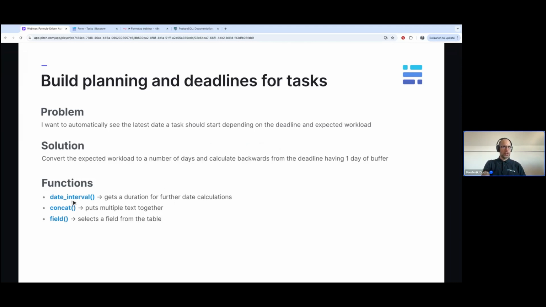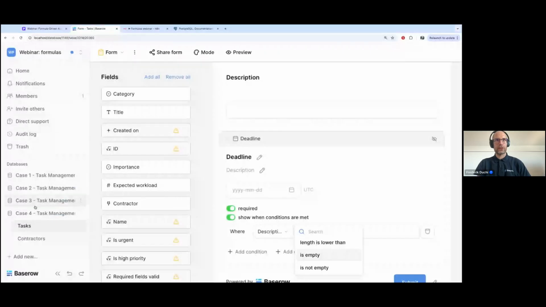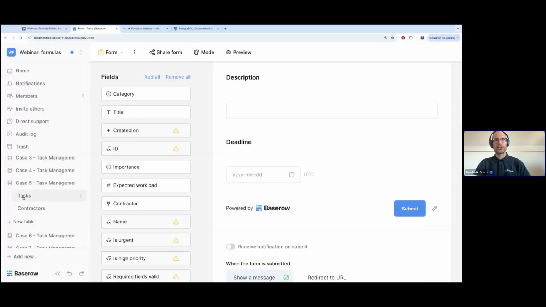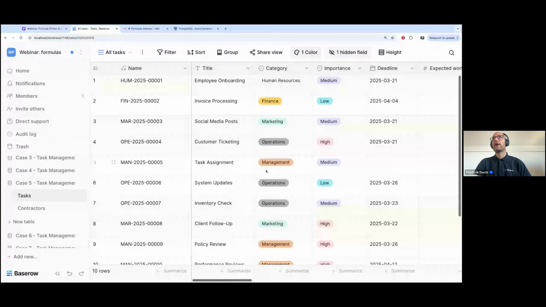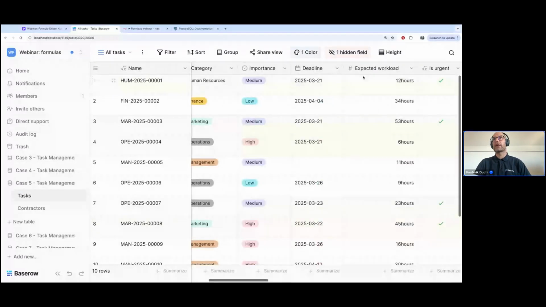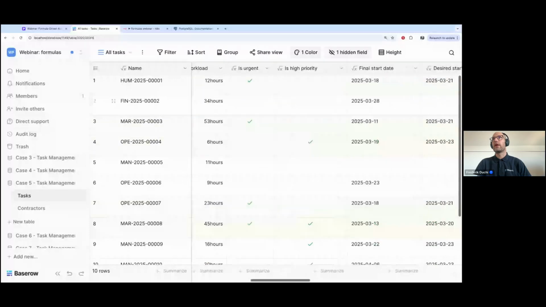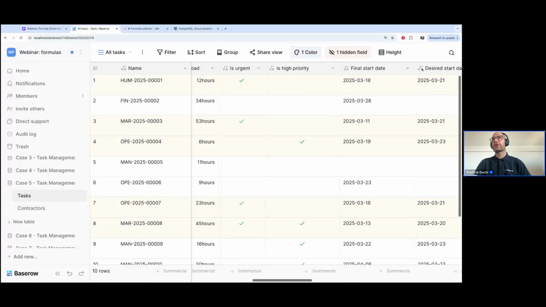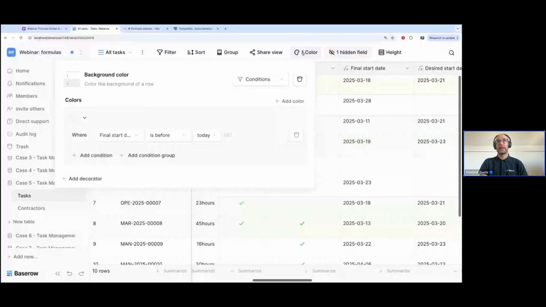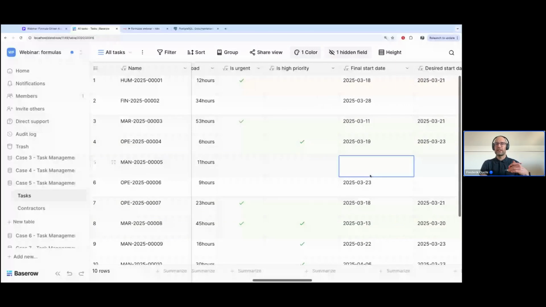And actually, all the functions that will be used here are already used in previous scenarios. So if I check use case number 5, I have my deadline, I have my expected workload, and I have my final start date over here. And I added a yellow color for the final start dates that are in the past. So if they are before today, show a yellow color because these tasks actually should have been started already.